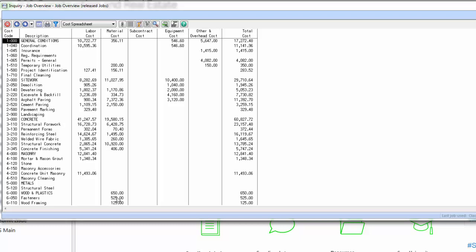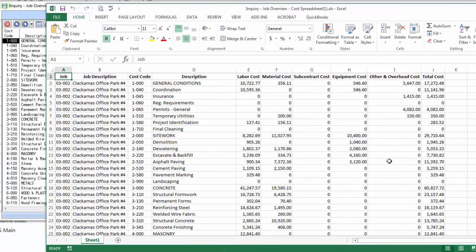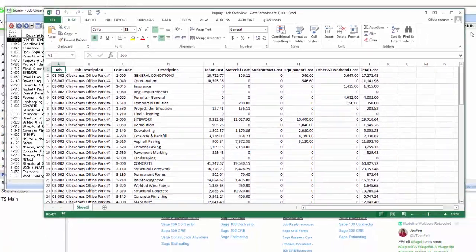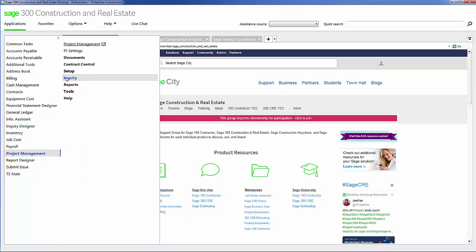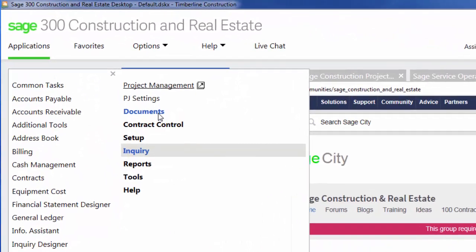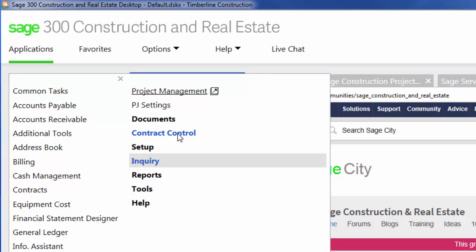The other feature of inquiries is this export to Excel. By clicking on this button here, I can export all the information that you see here on the screen into Microsoft Excel, keeping all of its formatting. Now, if I want to run some pivot tables or some graphs on the data that I exported, I can do so. Next, I want to show you the two main features of project management: documents and contract control.